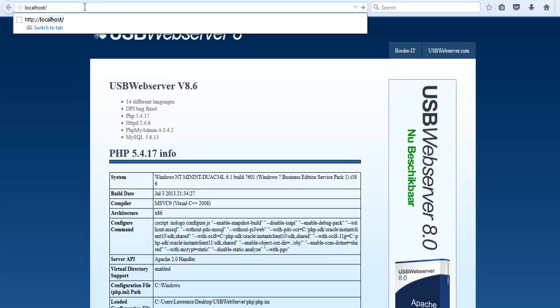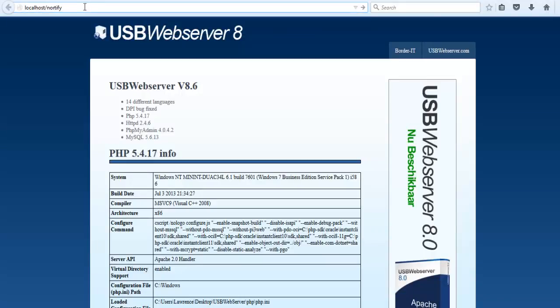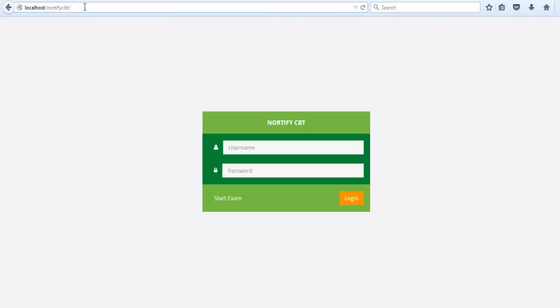Type notify CBT. Once you launch your localhost from the USB web server, it will bring you to this interface. After the localhost, type /notify CBT and press enter. Immediately you do that, it will bring you to this interface.